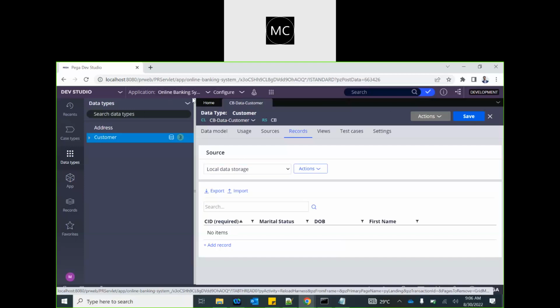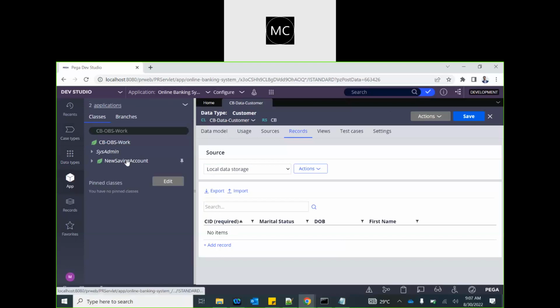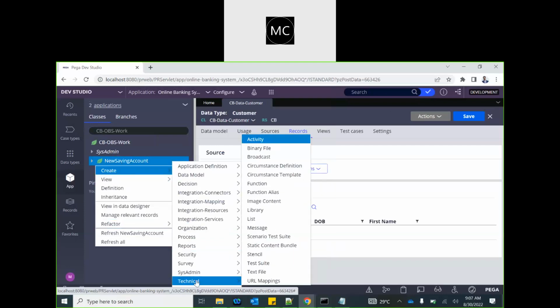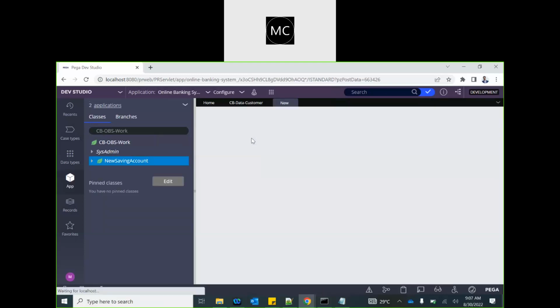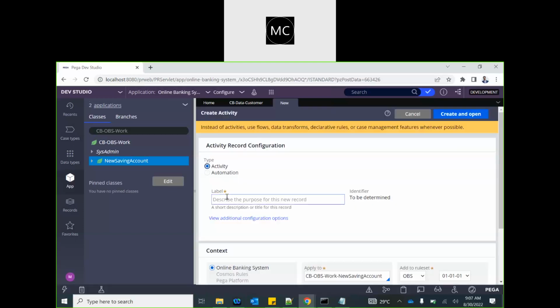Okay. So let's create an activity, because we will be using that activity in our case. For the demo purpose, we will plug it in somewhere in the case itself. So we will create the activity in this class. Okay. So right-click on that class and create, and activities are of technical type. The first thing in the technical category you see is Activity. So we will say DemoActivity. This is the class. Let's create and open.